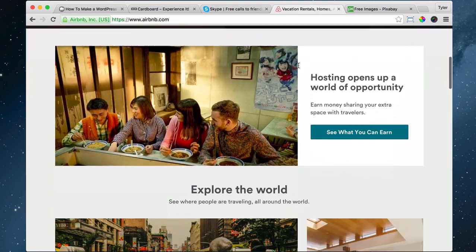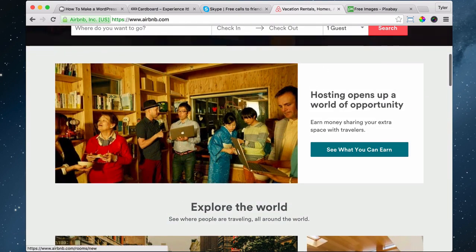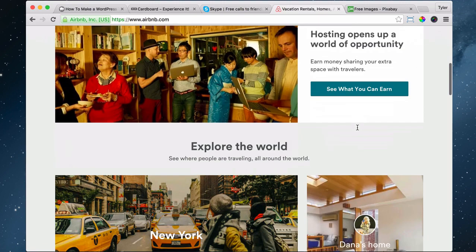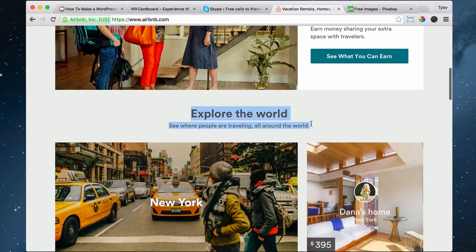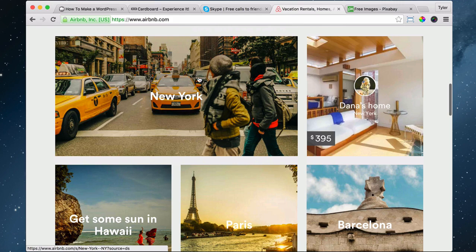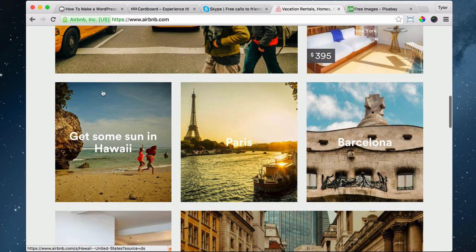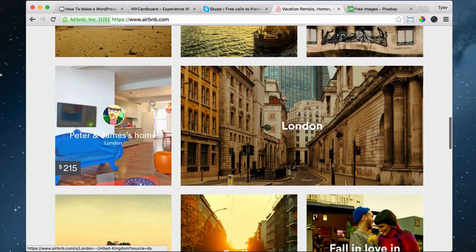Same thing with Airbnb. We have one row right here and two different columns, one on the left, one on the right. For this one, we have one row and one column because there's just centered text in the middle. Two columns, and this is one row, three columns, 1, 2, 3. This is one row, two columns. All right, you get the point, I think.